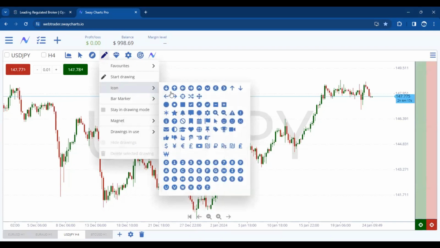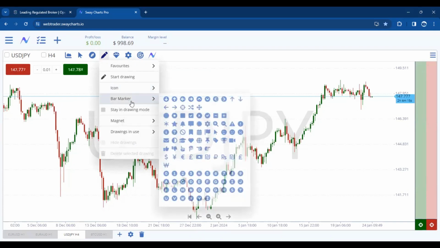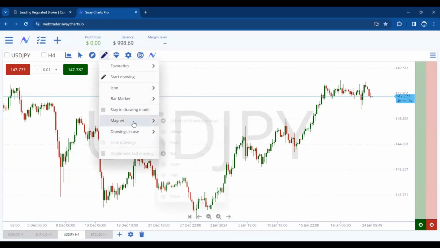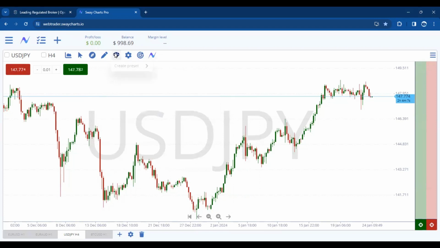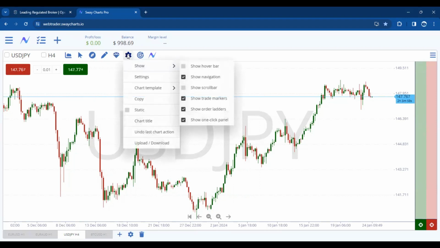If you want to use icons, you have all these options. If you want to use a bar marker, you have all these options. And you have these other settings, so you can play around with that. And this other one here, if you want to create a preset, but this is a default setting, so let's just go on. So here we have the settings option.